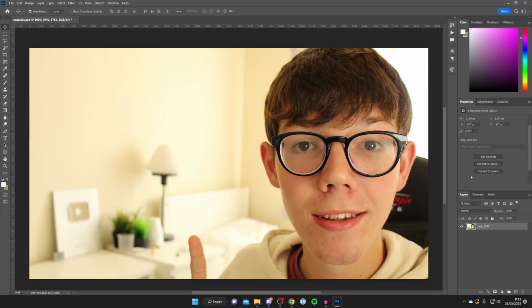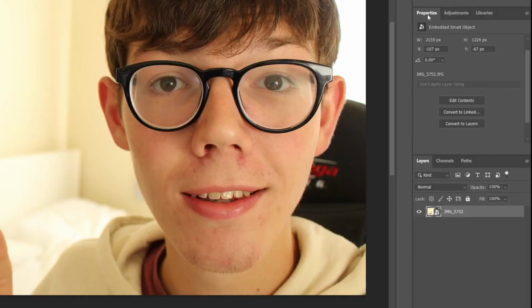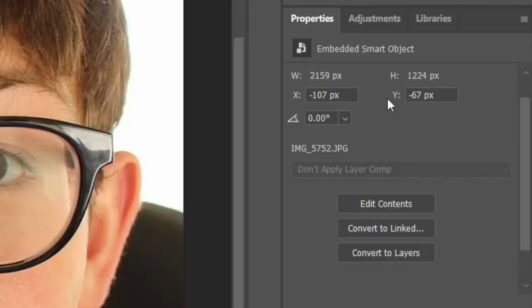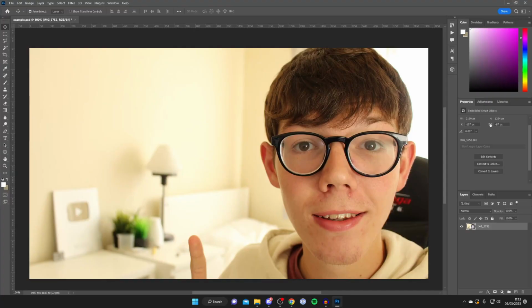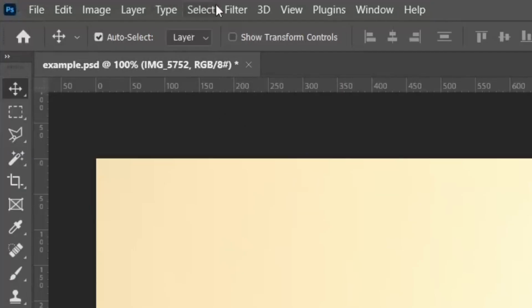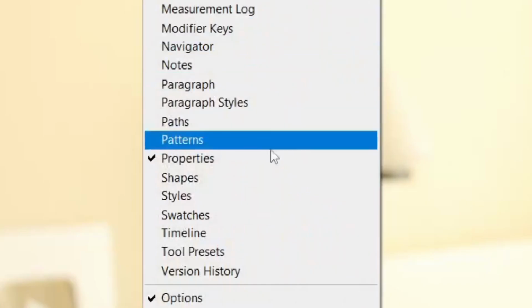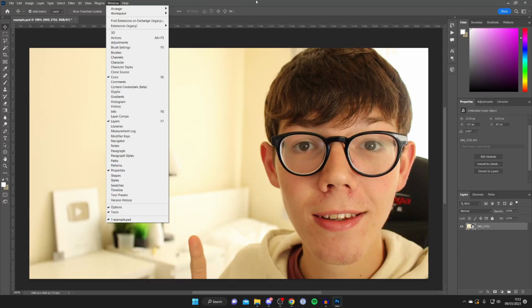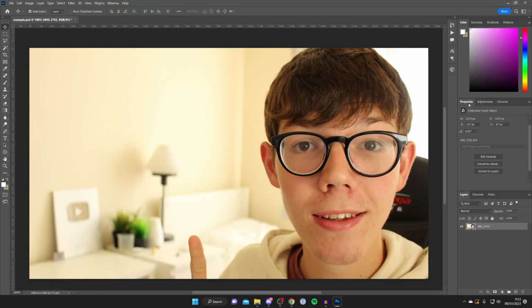Then come above this to the properties window here. However, if you don't have the properties window here, then don't worry. All you need to do is go to the top left of Photoshop. We've got all these different options here, and then tap on window and select properties down here. Once that's selected, it should now appear on the right hand side here.